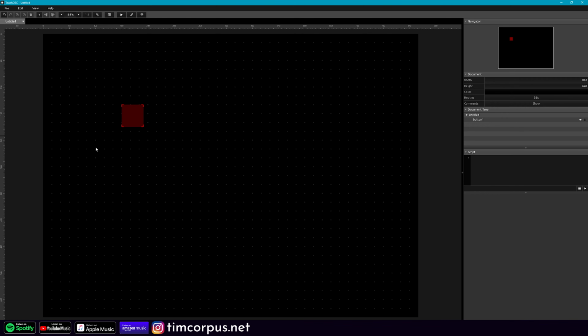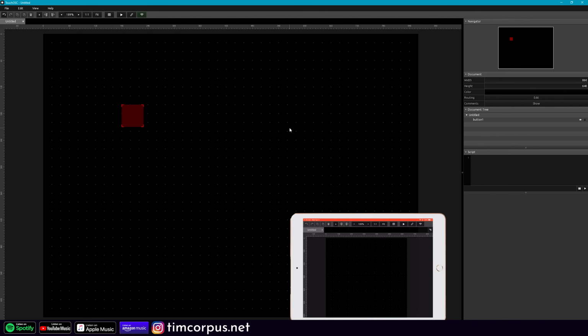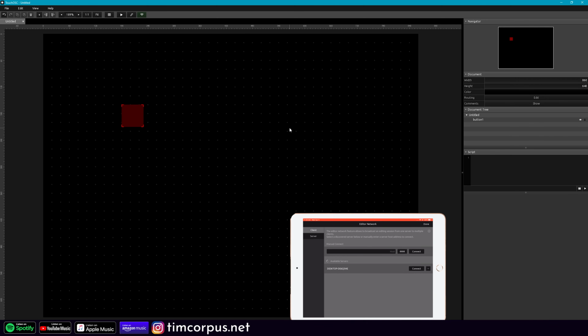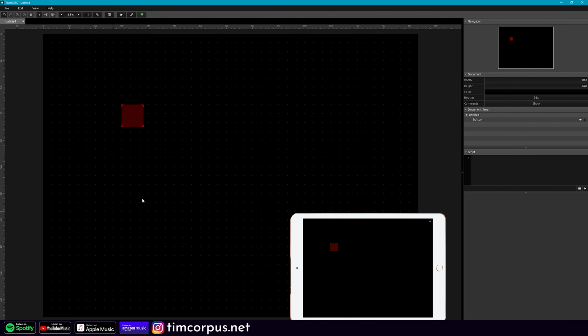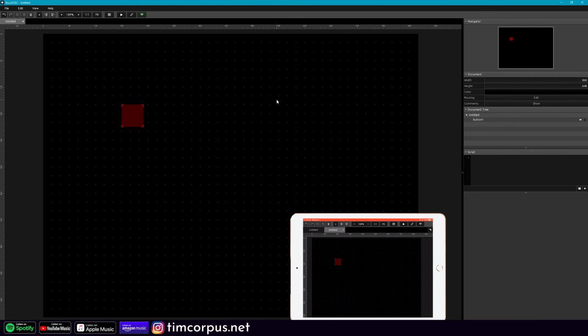But what if we want to put this template on our mobile device? You're going to click here and you have the editor network. Let's turn the computer into the server. And then here on my iPad, I'm going to hit that same network connections button. And there is my desktop, and I will connect to that. And now they're connected. If I was to hit the exit button on my mobile device, on my iPad here, it's going to say to you, are you sure you want to disconnect? And yes, that's fine. And you'll see that now your template is on your device.